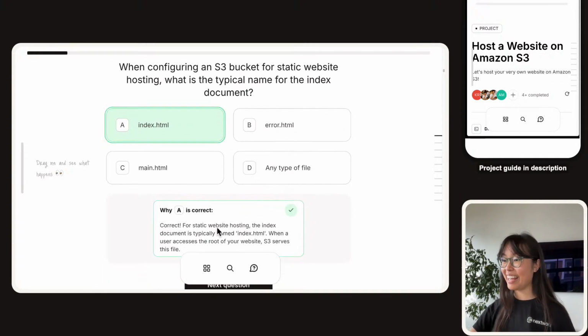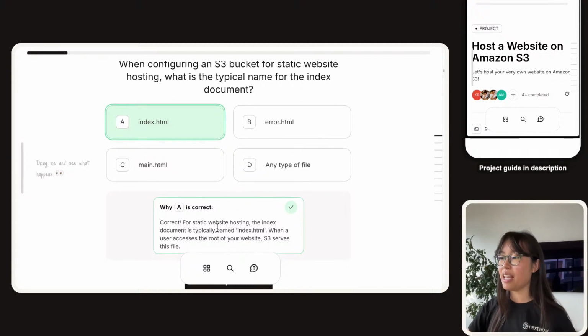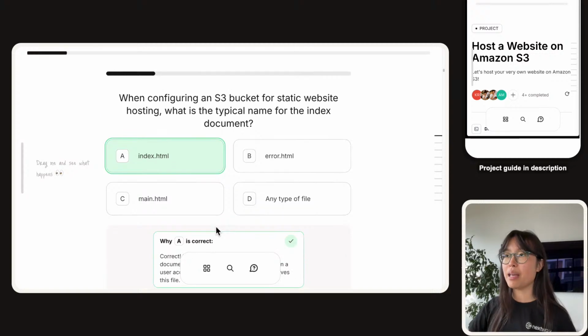All right, that's correct. Congratulations. The index document is typically named index.html, and this basically means what is the name of the file that typically determines what goes into your website. That's basically what this question was asking. The default name is usually index.html, and we're going to create one very soon. That file is going to determine the contents that go into the website.